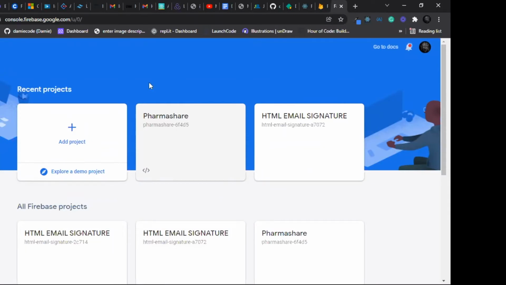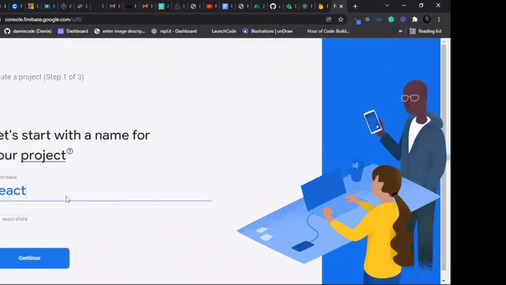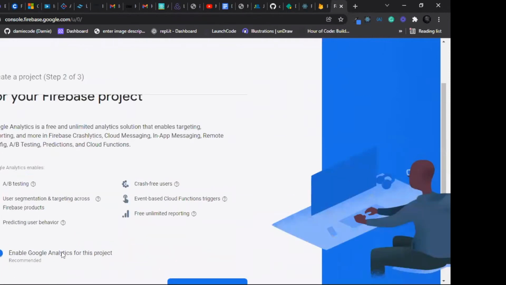And please, if for any reason you are not following or you are lost, please just include it in the chat so that I can go back. Thank you. So the first thing is to add a project. I'm going to name the project. Let's just give it a random name. Let me just say app. I'm going to give it a React app, and then I click on continue.